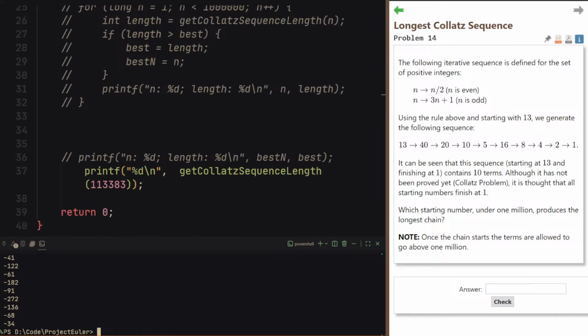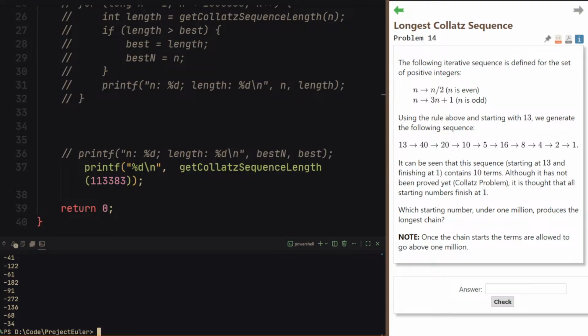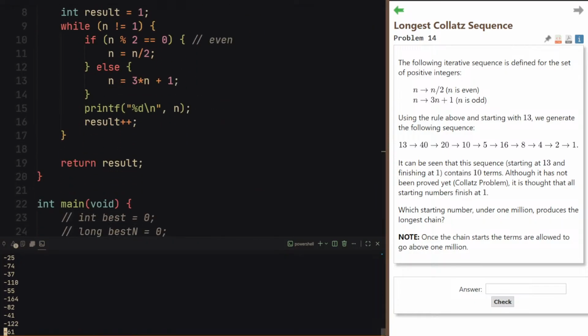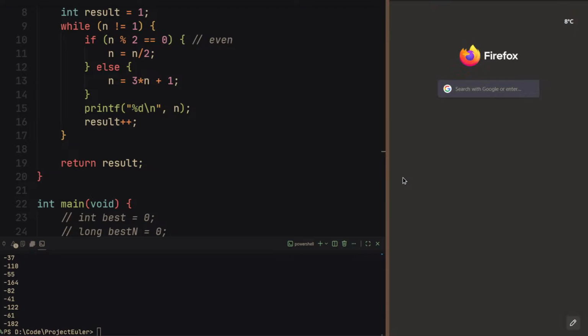Oh no, we're still getting negative numbers. That's not good. Whoa, it looks like this number is being cast to an integer. Well, I want to cast it as a long. This function accepts longs. Still not working. Okay, let's find what is the range of an int in C?